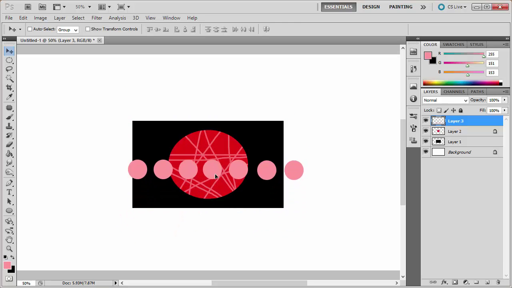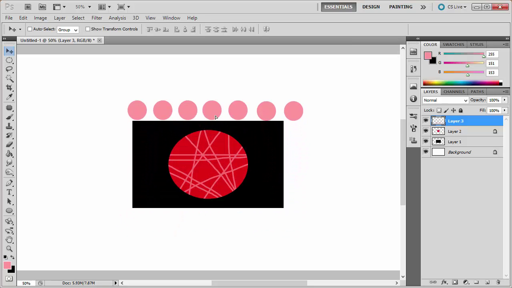Hopefully this brief overview has given you a good basic grasp of some of the ways layers can be used to make image editing a snap in Photoshop.